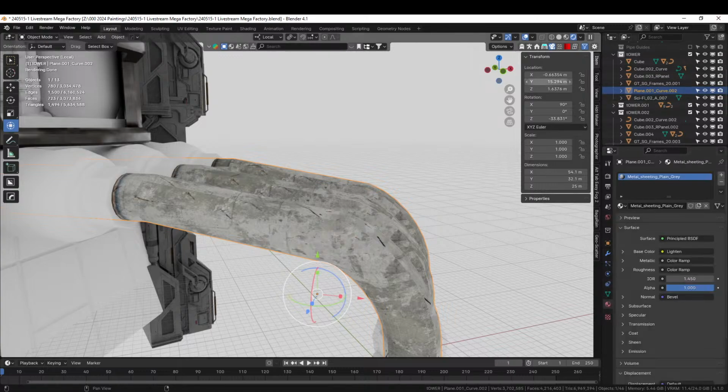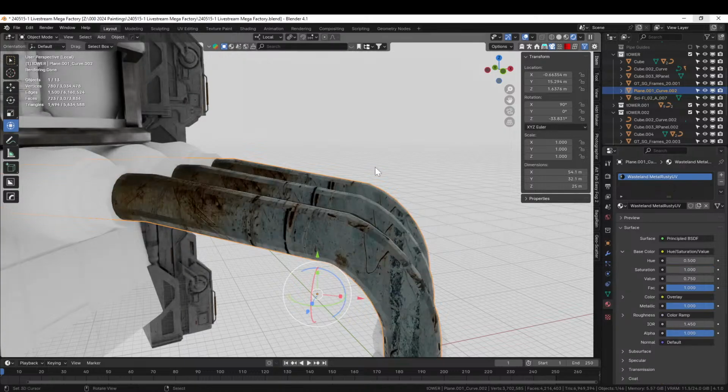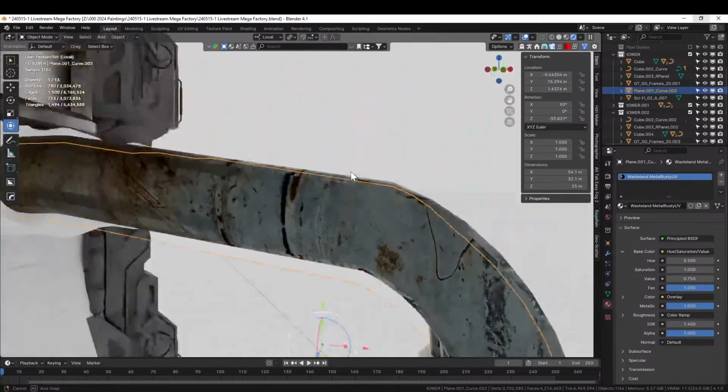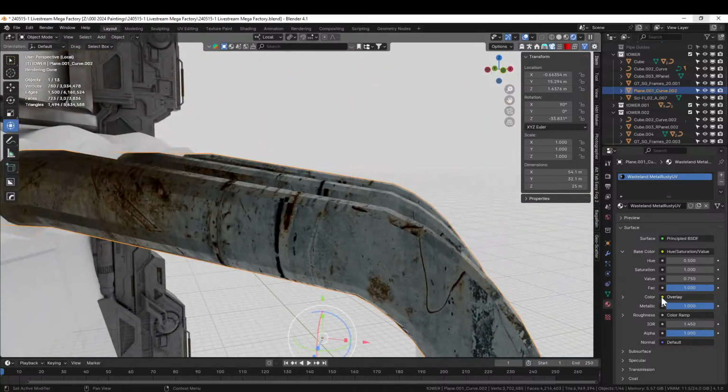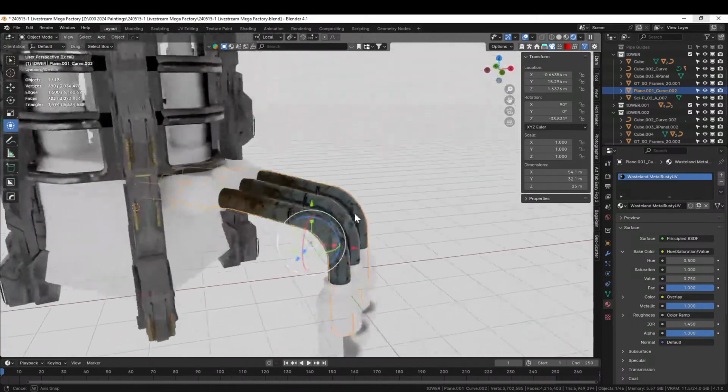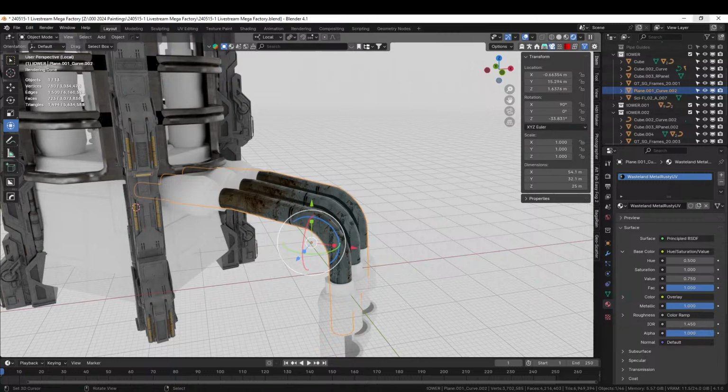We can try wayside metal, which is a little shinier, but not a lot. No, I like that. That looks cool for these. I think I might increase the roughness a little bit more on them, but that's not bad. But let's leave it at that for right now.